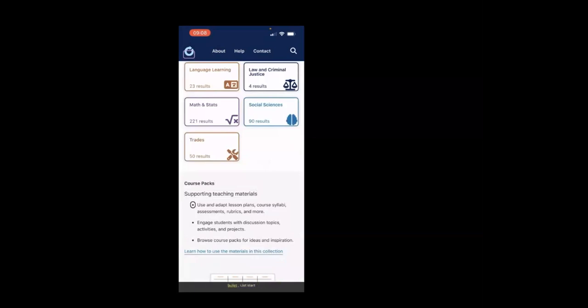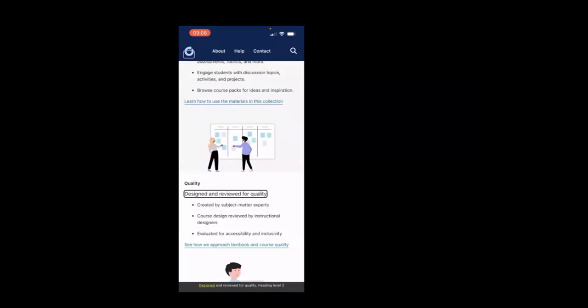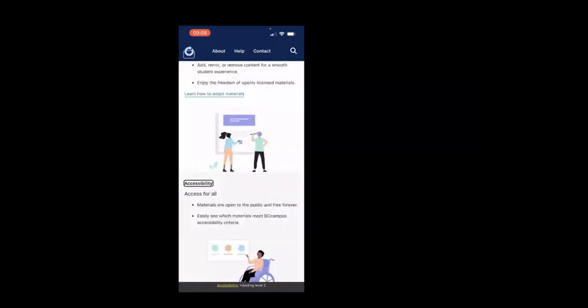Heading level 3. Bullet. Use and adapt lesson plans. Bullet. Engage students with discussion topics. Let's go find the accessibility heading. Quality. Design. Relevant. Search. Academic. Customize. Accessibility. Heading level 2. So now we can navigate forward from here. Access for all. Bullet. Materials are open to the public and free forever. Bullet. Easily see which materials meet BC campus accessibility criteria.